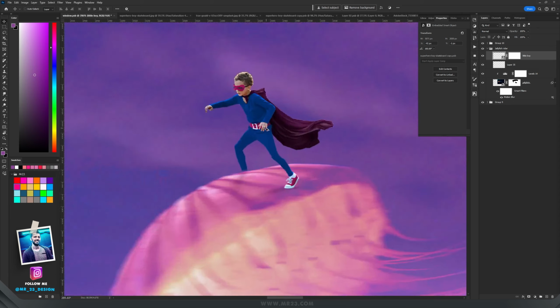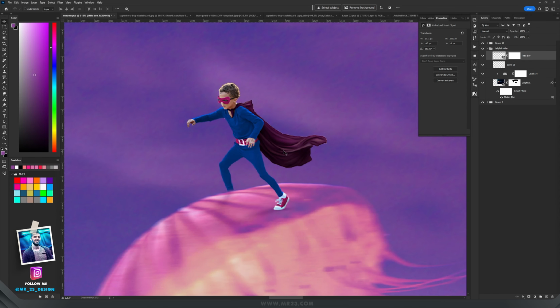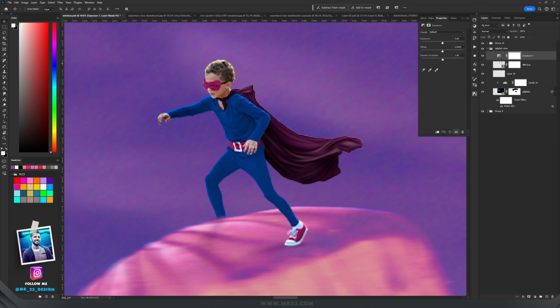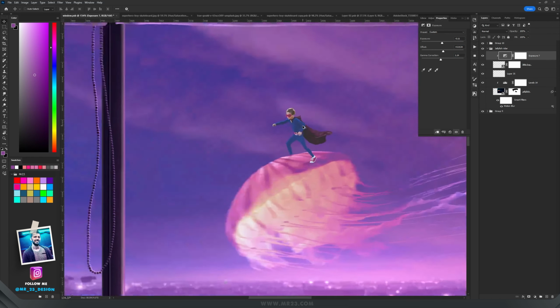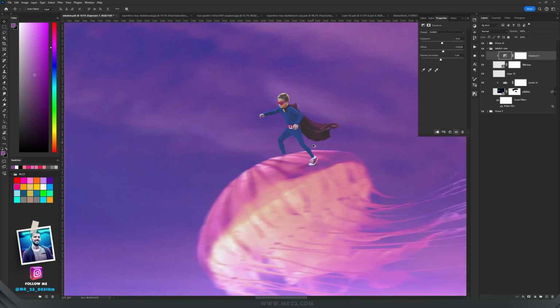And because we added the little boy on that area, we can see that he has a lot of contrast. Let's add an exposure adjustment layer and clip it inside. And I'm going to change a bit the values here on the exposure. And by modifying all those settings, he looks much better now on that area.